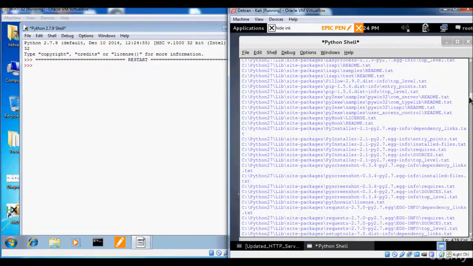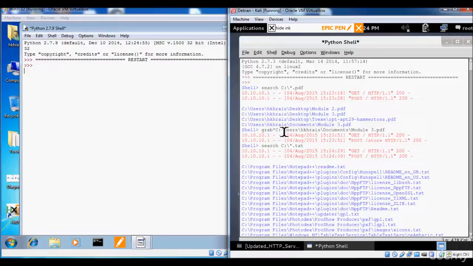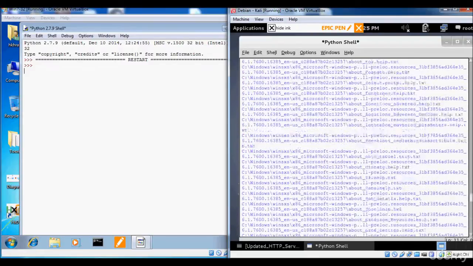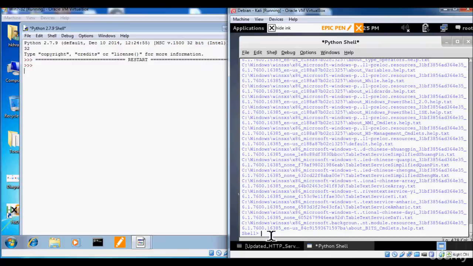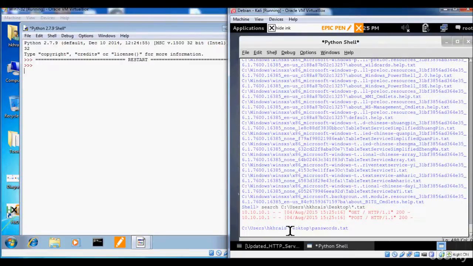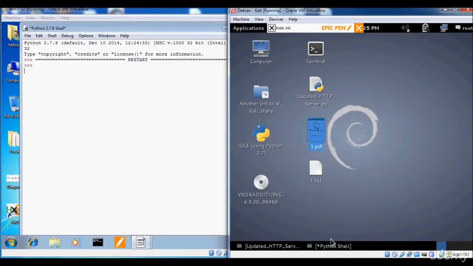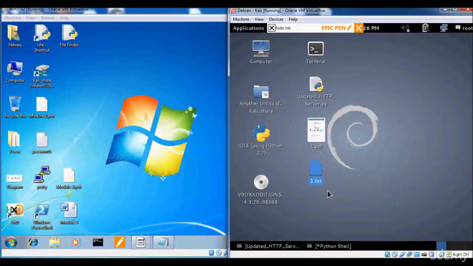Okay, let's try to narrow down our search, and I will just do a search for the desktop directory. We can do that. So let's go for search, and instead of searching in the whole C directory, I will just type or paste the desktop directory. And we got a file here called password.txt. Let's try to grab that one. And fair enough, here it is, our file.